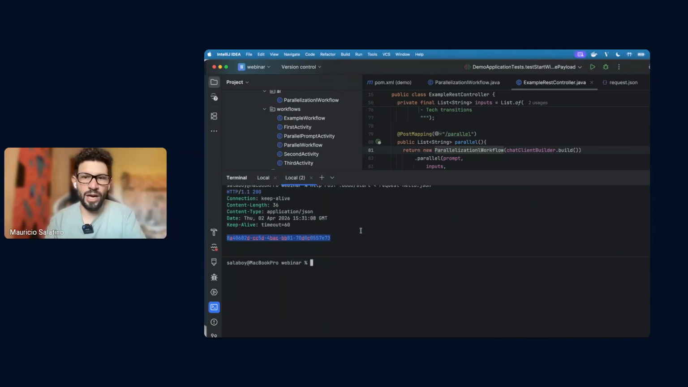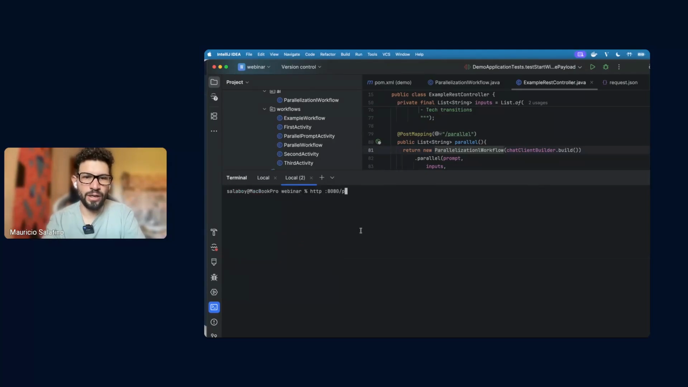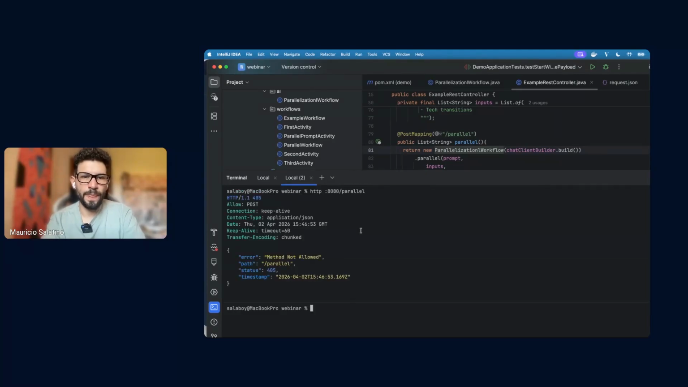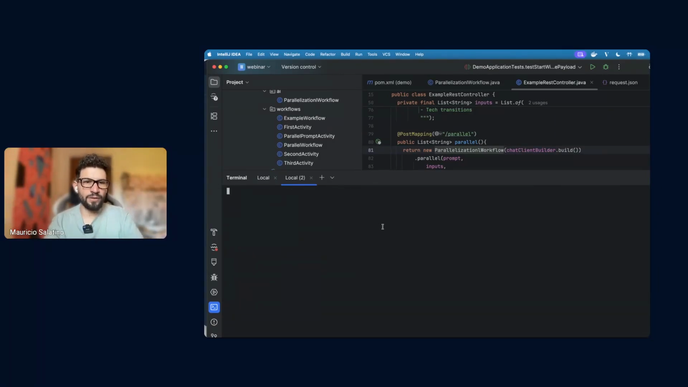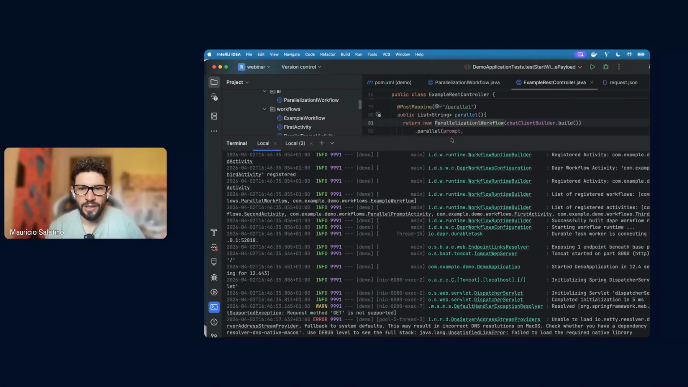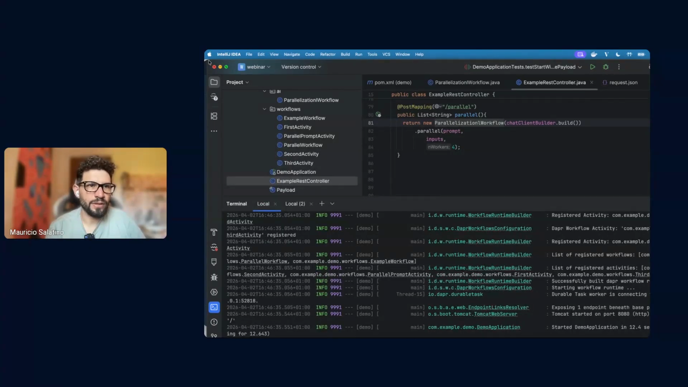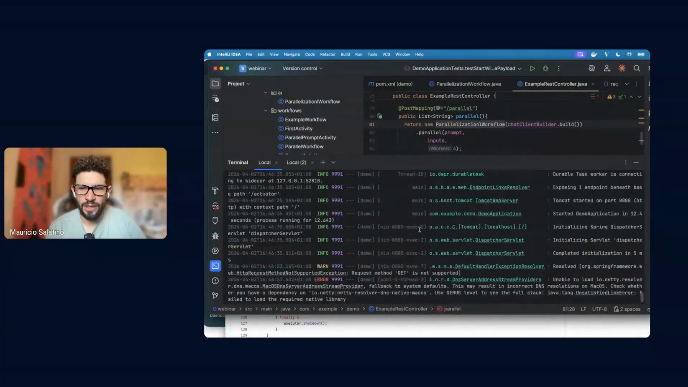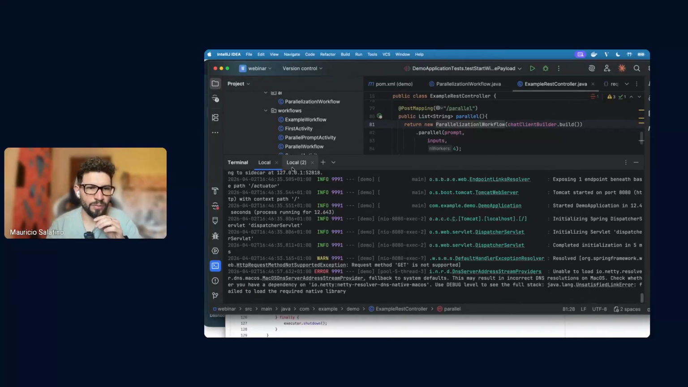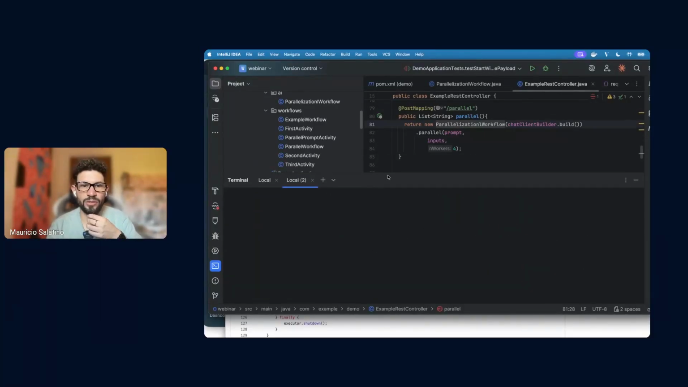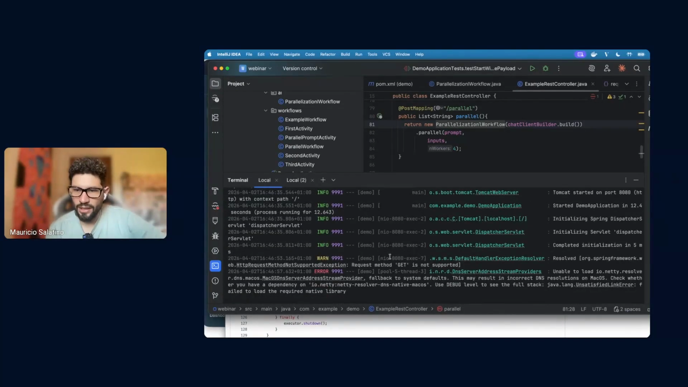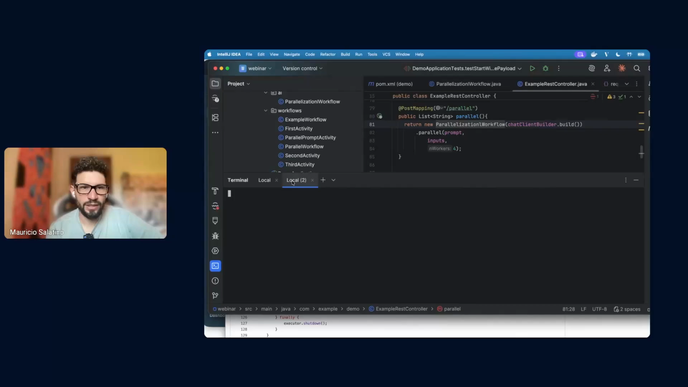So what I can do now is send a request, HTTP 8080 parallel. I need to send a POST request, of course. And now I'm sending a prompt to the LLM. Let me see if I can make this screen a little bit smaller. I'm sending a prompt to the LLM. That's a warning, not a problem. And at some point, I should be able to get the results, right? So it's processing the prompts. Let's see if that comes back. At some point, it should come back.